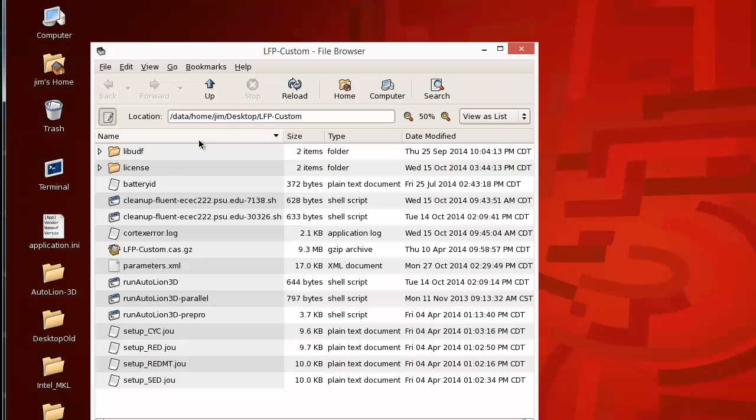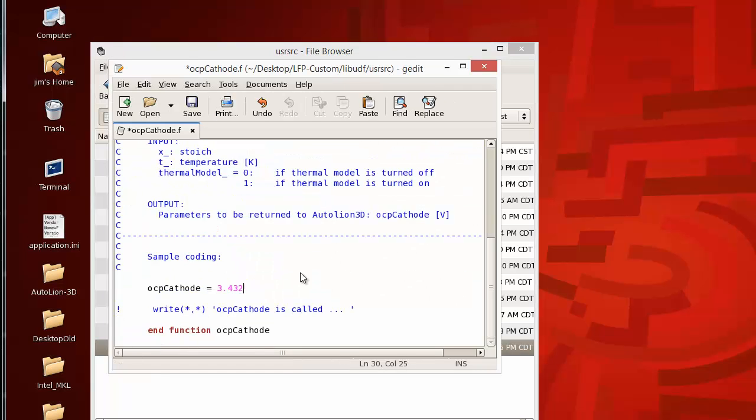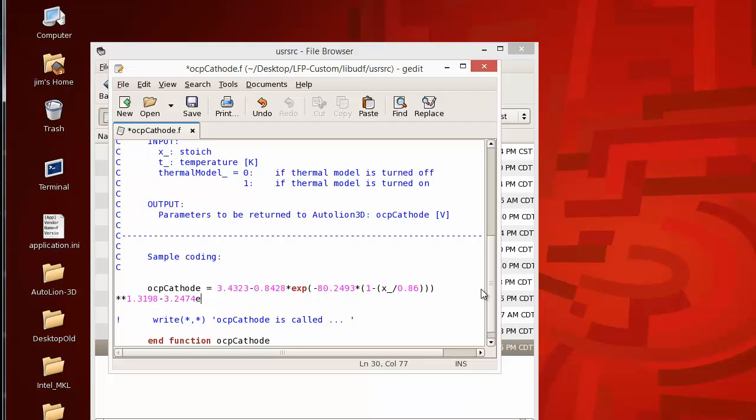The next important thing to do is modify the UDF files to account for the new material. If you remember, any new custom material requires an OCP curve, diffusion coefficient, entropic heat generation, and exchange current density values, all of which are input through the UDF functionality. We'll start by first modifying the OCP curve.